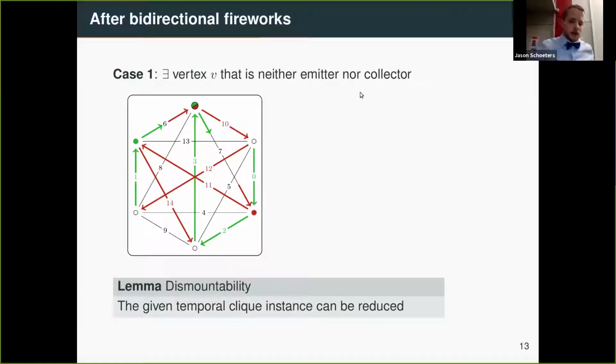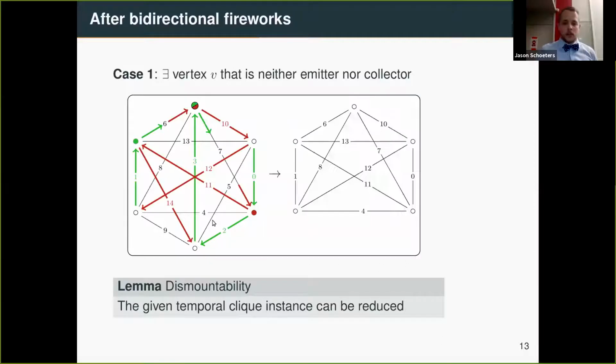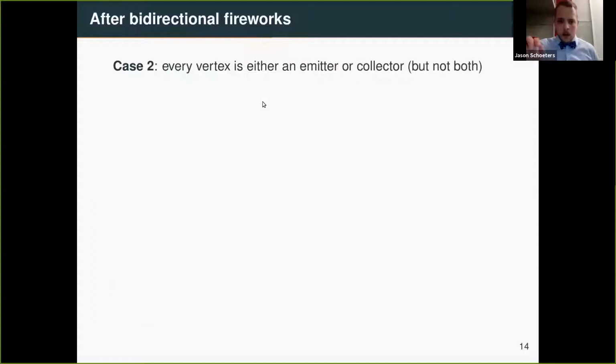And through a little lemma, which we call dismountability, we prove that we can actually reduce our given instance by removing one of these vertices, but keeping in mind that we have to add later on a constant amount of edges into the final spanner. So as you can see, reducing our instance actually produces another clique. A smaller one, but this one is still a temporal clique. And so in this case, we just recurse the fireworks technique. Either it ends up in case 1 again, and you remove another vertex and you recurse, or you end up in somewhat the worst case scenario, case 2, in which every vertex is either an emitter or a collector.